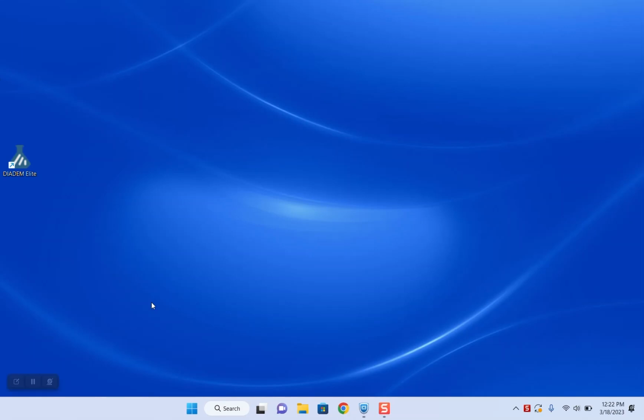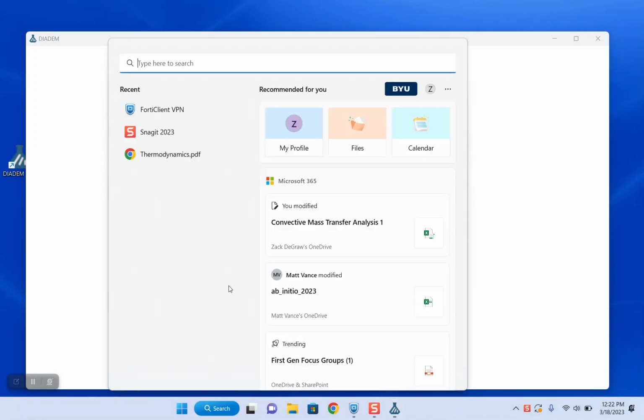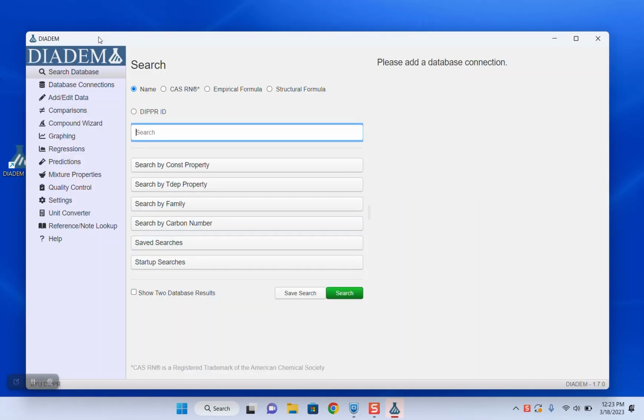Once I've installed DIADEM Elite, I'll double click on the icon that is here on my desktop to launch the application. If I don't have the icon on my desktop, I can also launch the app by searching for it in the taskbar. Once DIADEM Elite shows up, I would simply click on it to open it.